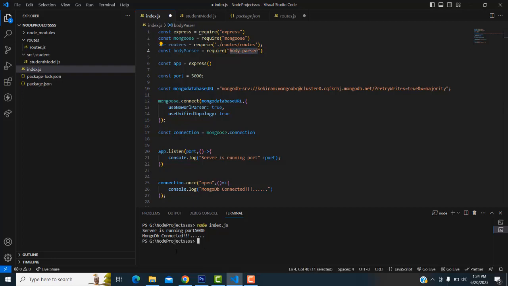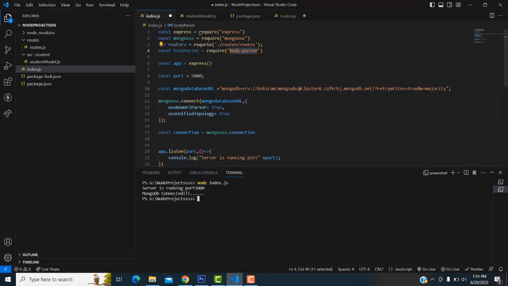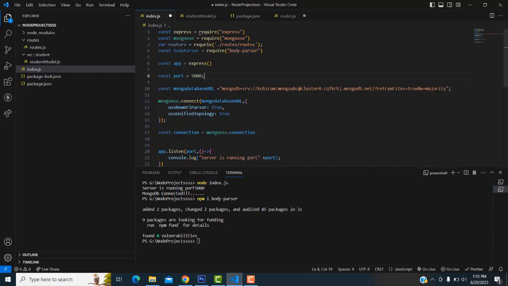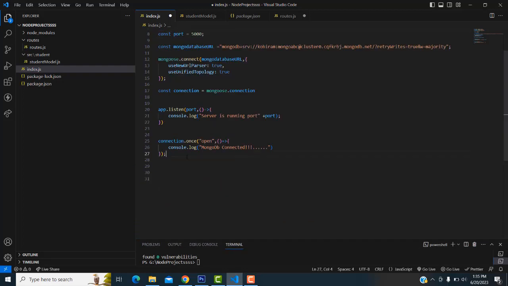I just press Control C to stop the project. I'm going to install it: npm install body-parser, press the enter key on your keyboard. You have to wait until the body parser library gets installed. It installed successfully. Perfect. That's the thing you have to write. After that, we have to run the app.